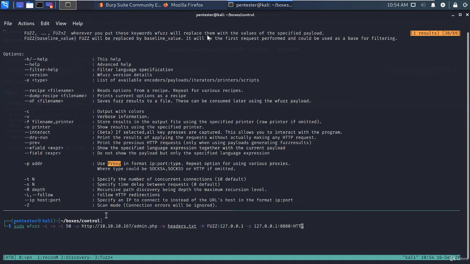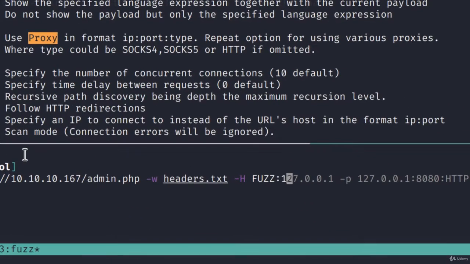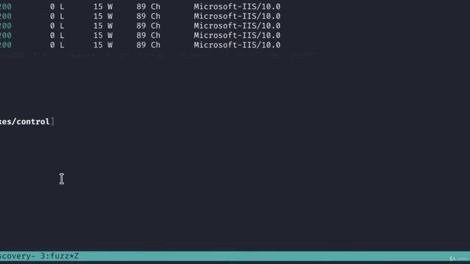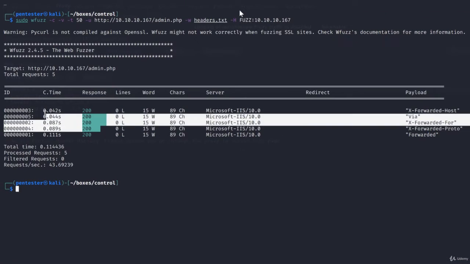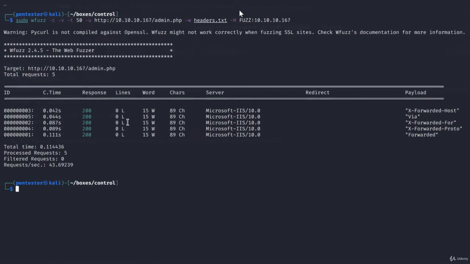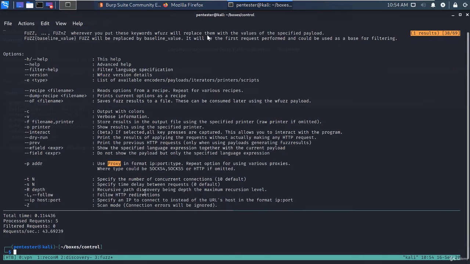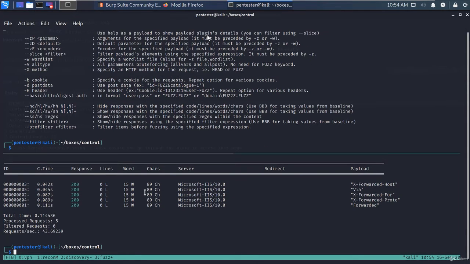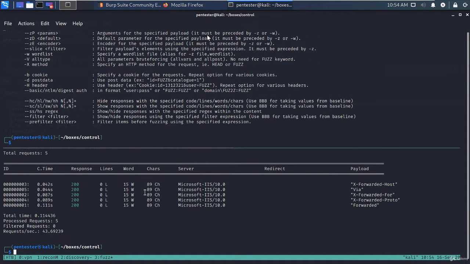Okay, so let's go back over here and let's think about this. Let's take off this proxy bit and let's also fuzz the IP address. So we could put in, well, let's just put in the IP address of the server, 10.10.10.167. Enter. Same problem, 200s. Control-A Z, let's get back out.